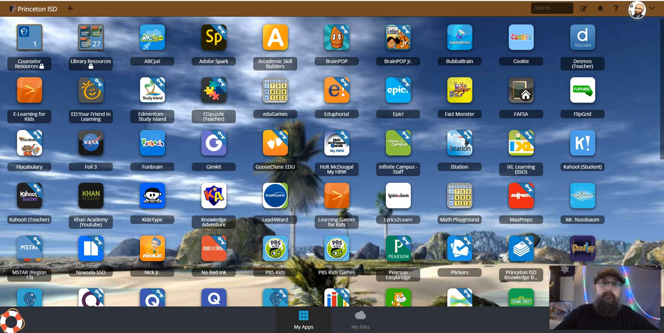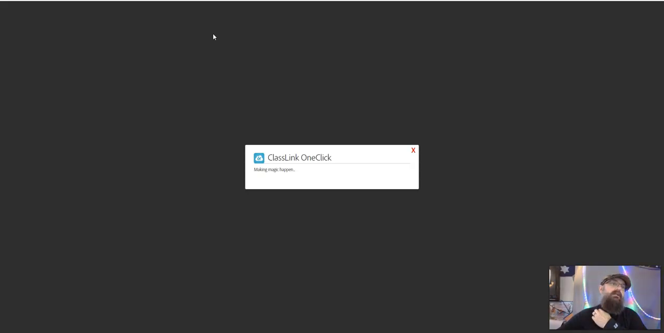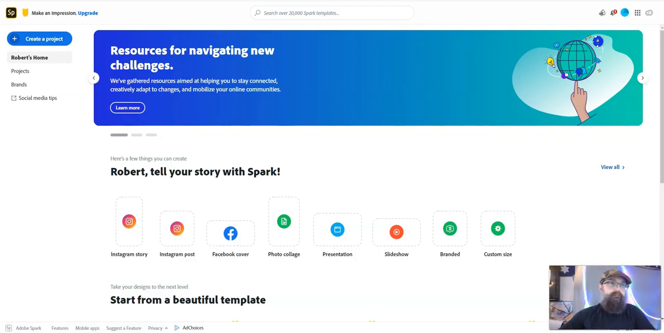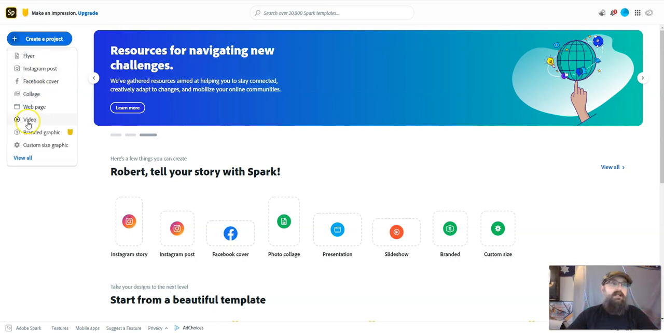So as a Princeton ISD teacher, I'm going to connect to Adobe Spark through ClassLink. In my ClassLink I'm just going to click on Adobe Spark, and it is going to load up and log me in. In the top left here, a big blue button says create a project. I'm going to go ahead and click on that, and let's make a video.